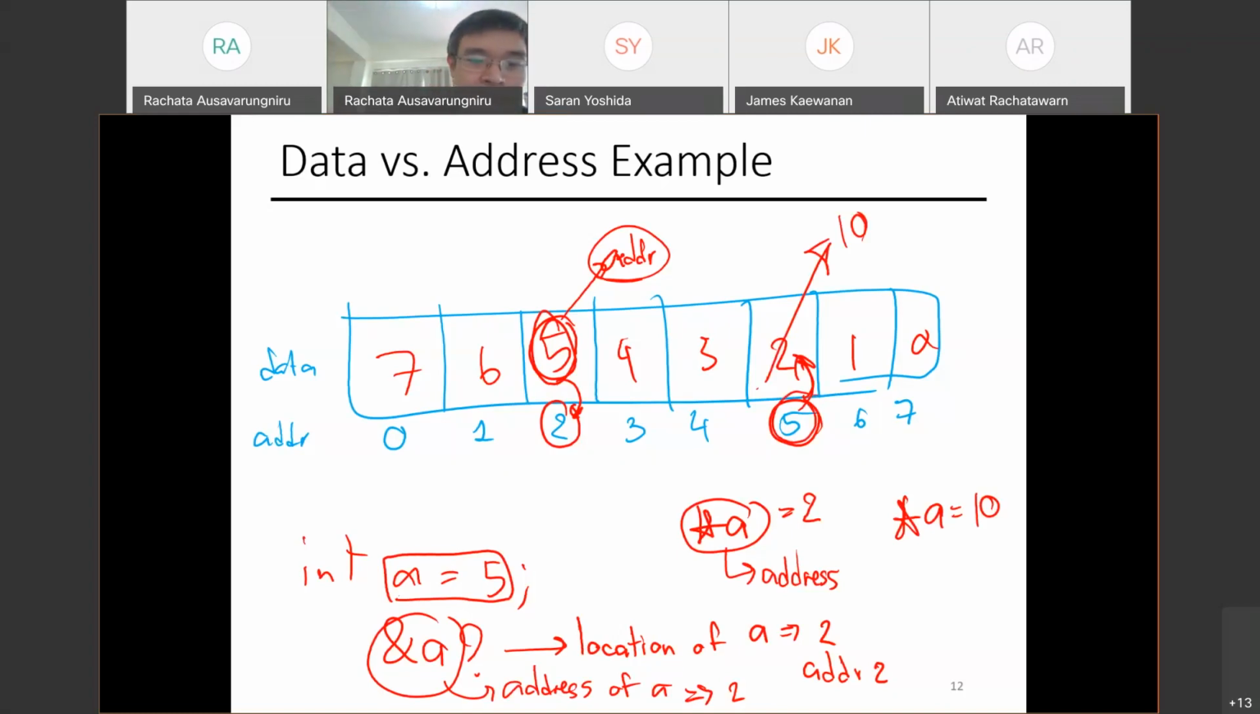I'm just going to replace this number 2. I will overwrite this by the value 10, right?